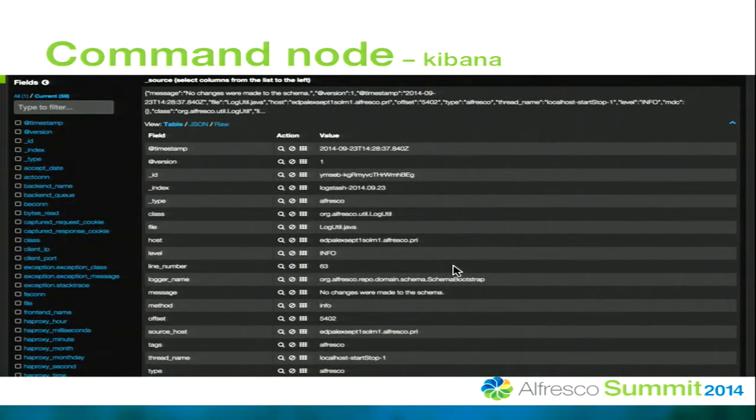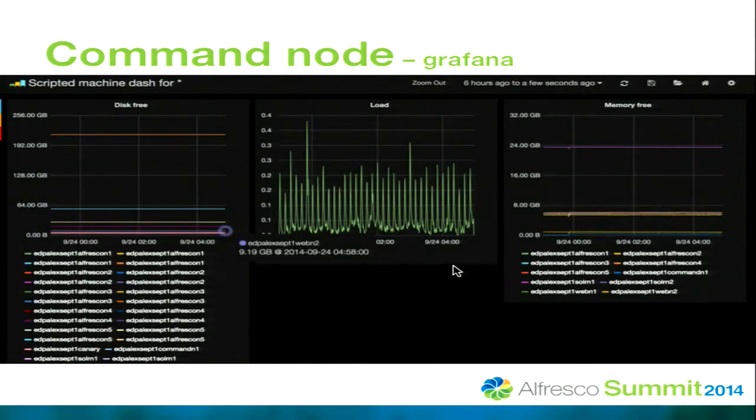One that I've picked out here is relevant to an upgrade or deployment of Alfresco, because there's a line where the message that came from Alfresco says no changes were made to the schema. So that was a startup message. This is Grafana, which is the visualization of your metrics. It's built by the same people as Kibana, so that's why it looks similar.